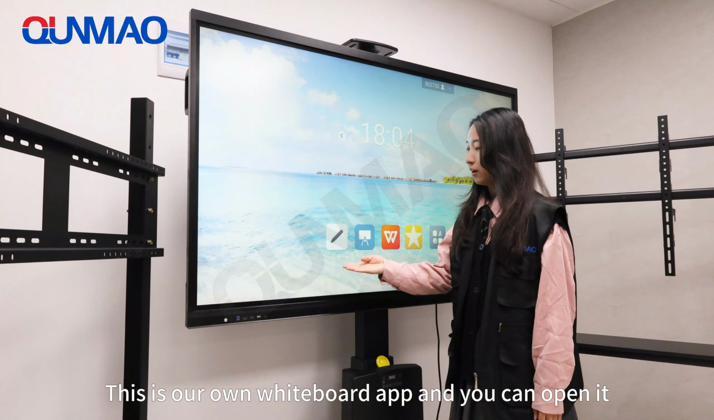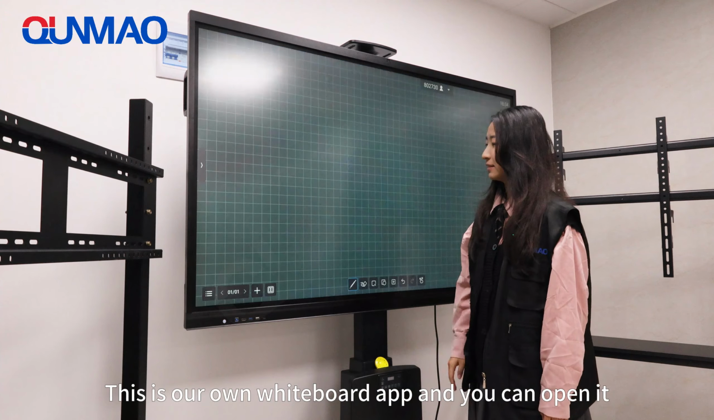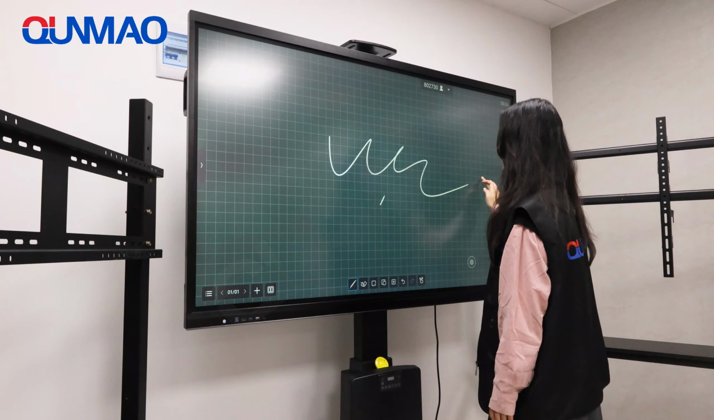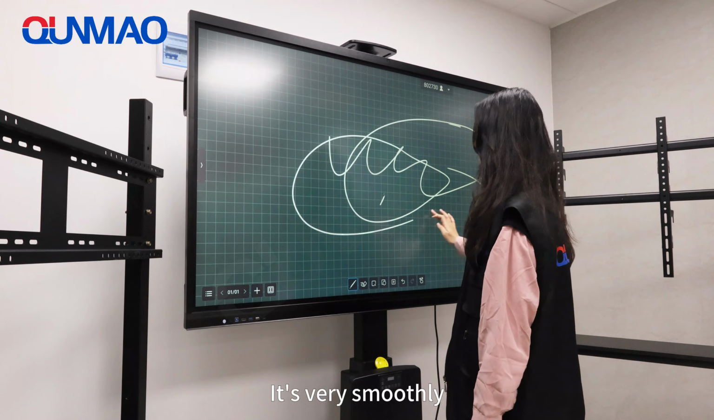This is our own whiteboard app and you can open it. For now you can write. It's very smooth.